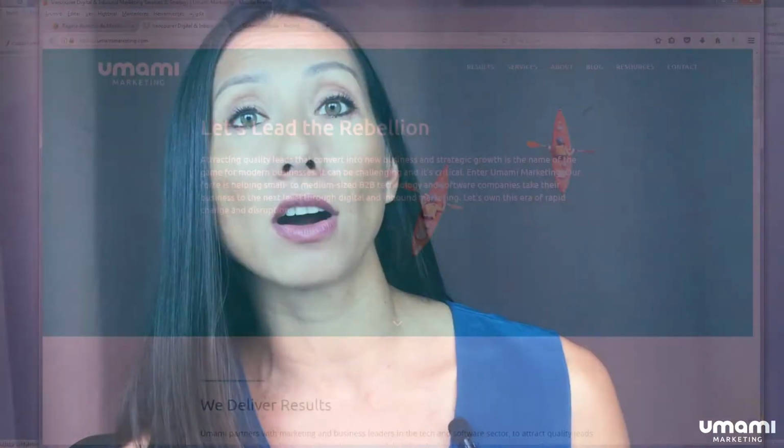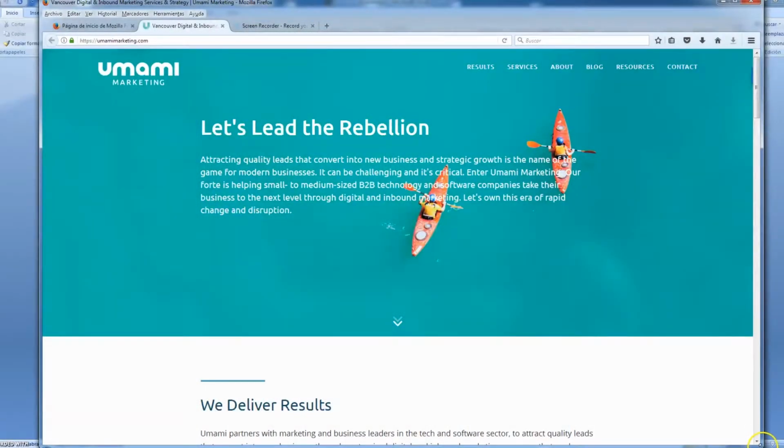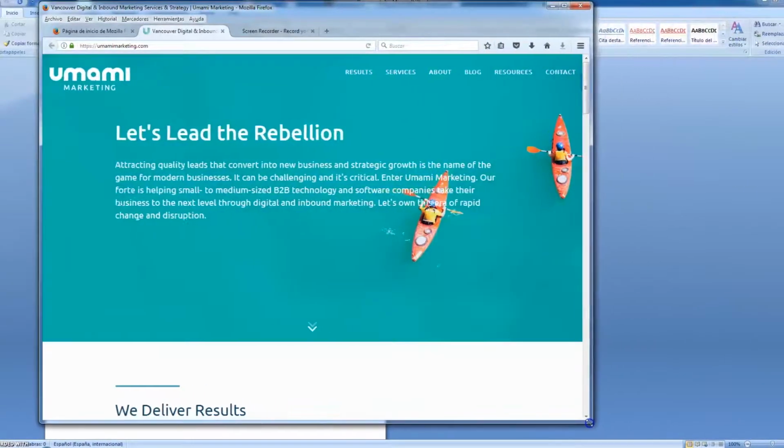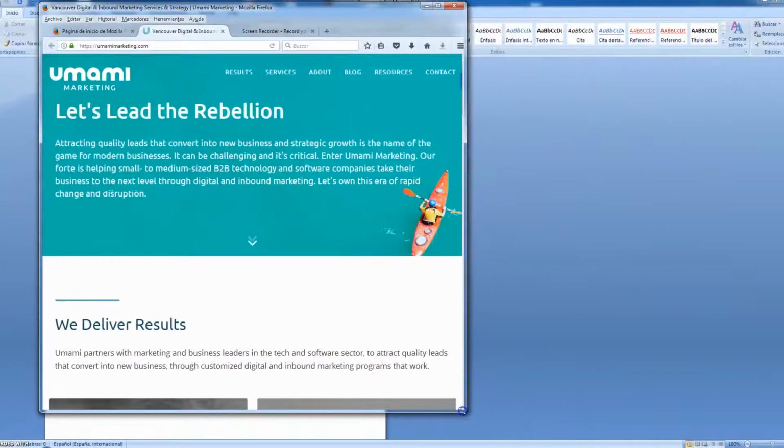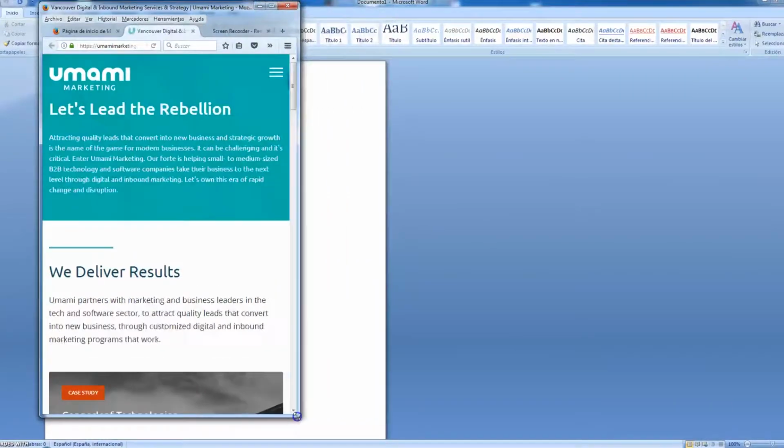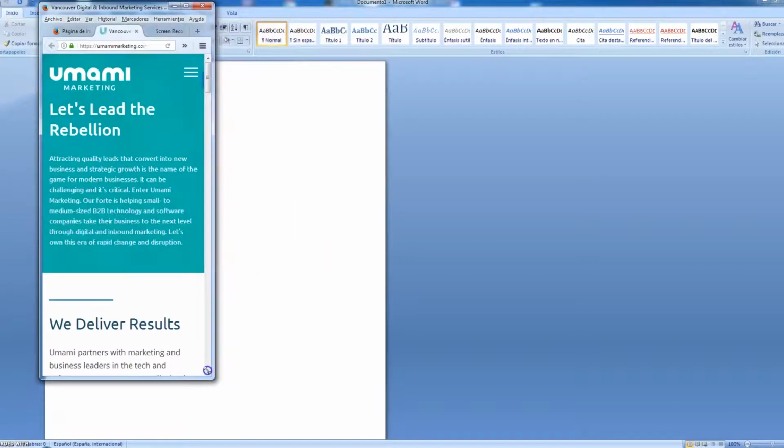Check out responsive web design in action by going to umamimarketing.com in your browser of choice and then dragging the corner of the browser window either larger or smaller. You'll see the website reorganizing itself for best fit within each width as you go. So here are some key considerations to keep in mind when it comes to responsive design.